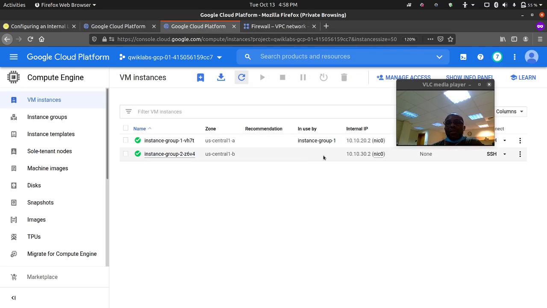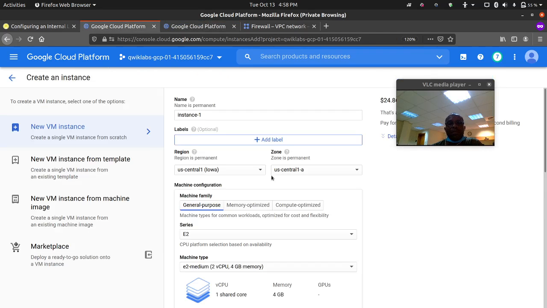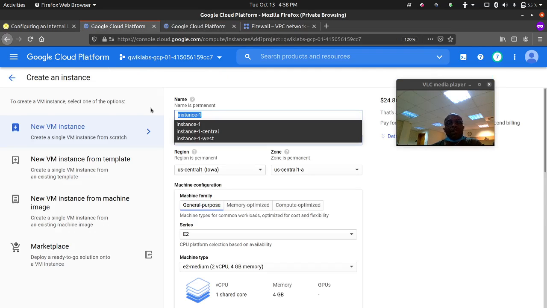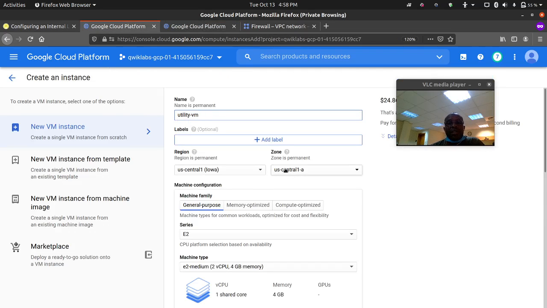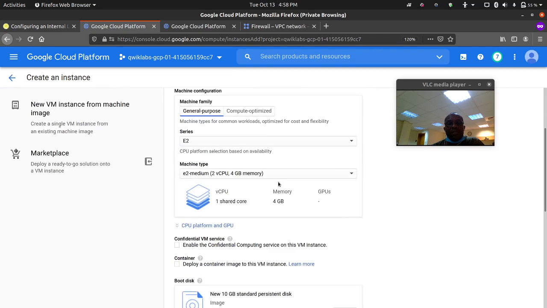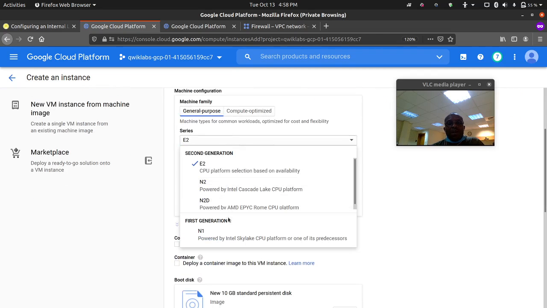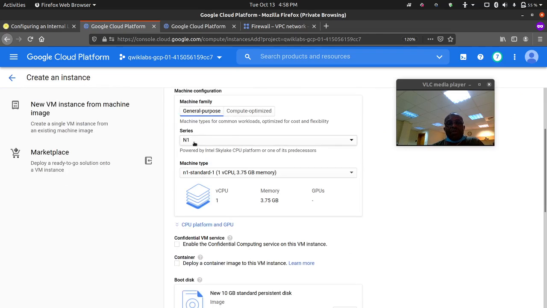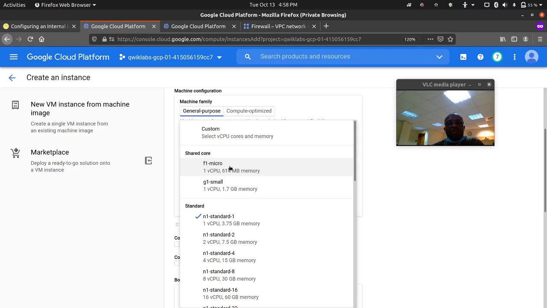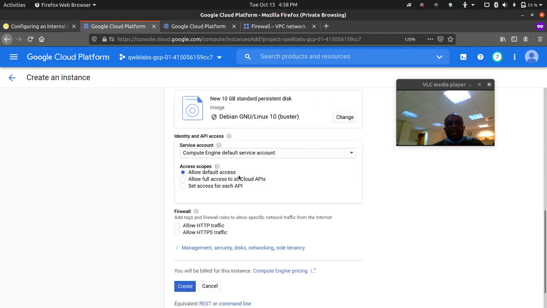I don't know why instance group 2 isn't showing up, but nonetheless, let's move ahead. Okay, click this and it will be in zone C, and then we're using the F1 micro, so that's the N1 series, and then we'll come here and pick that here. Then we're doing some changes.